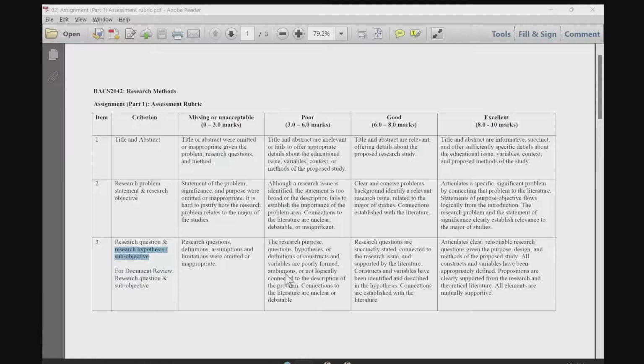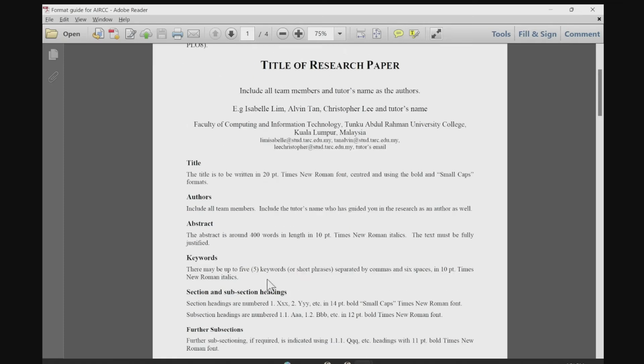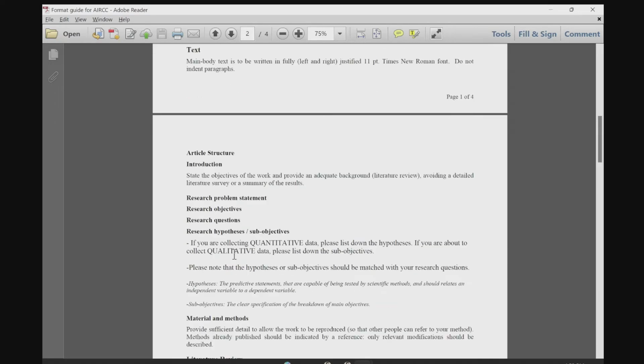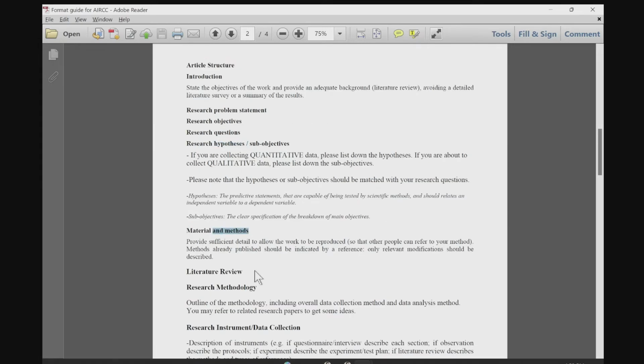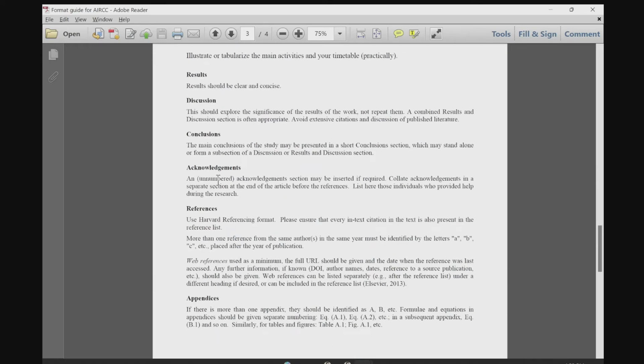The next will be the assignment specification. And you are going to produce a paper like this with the title, with the author names, with the abstract, keywords, and then subsections. And we'll go through each of these subsections, which will include your problem statement, objective, question, hypothesis, analysis, methodology, literature review, etc. We'll go through each one of these items week after week.